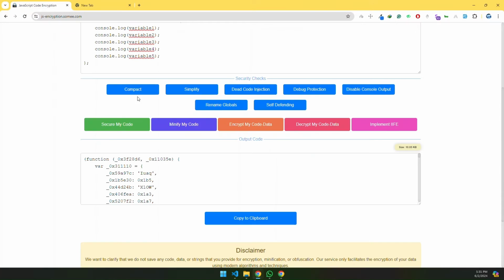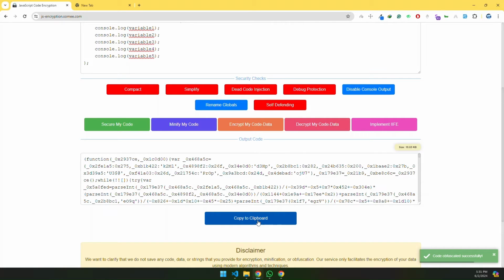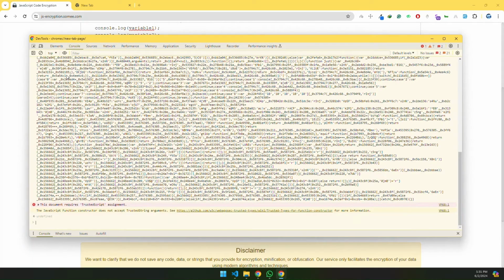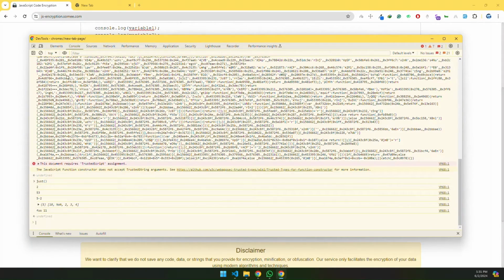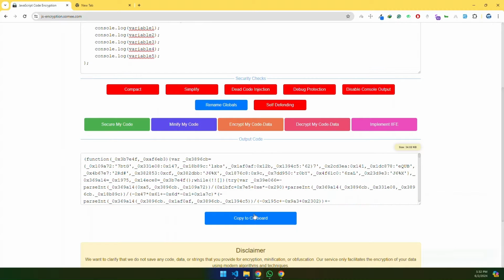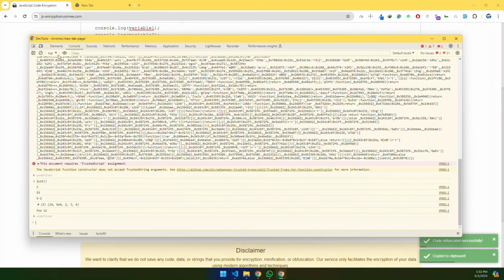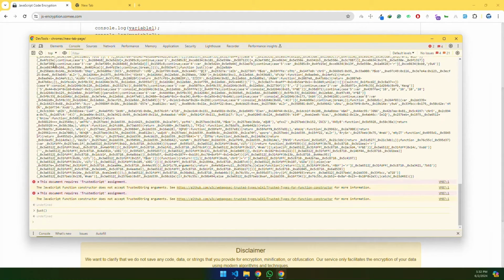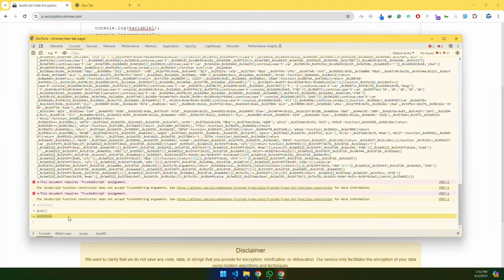Let's apply some checks like code injection, debugger. I won't check these two right now. Self-defending, obfuscate, copy the code and just paste it and call the function, and it works just fine. Now let's apply that one only. Copy the code and just paste it and call the function, and yeah, now you cannot get your console output.